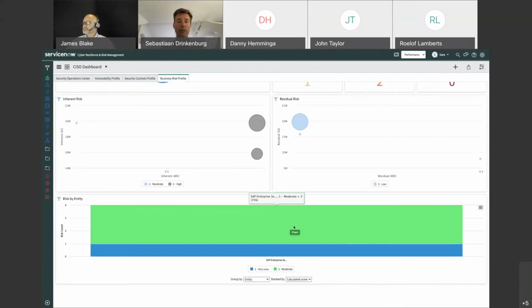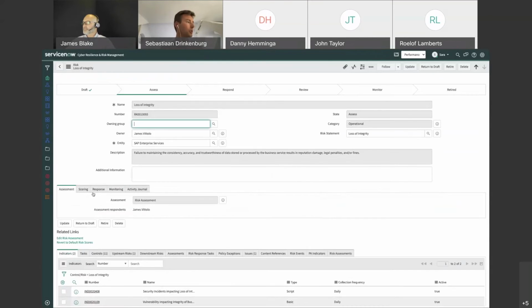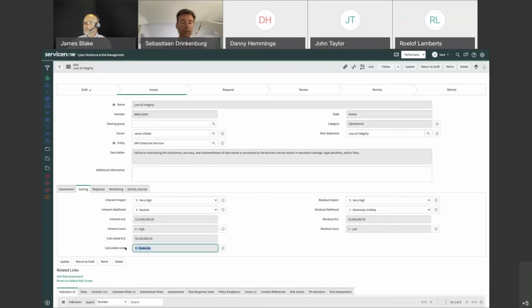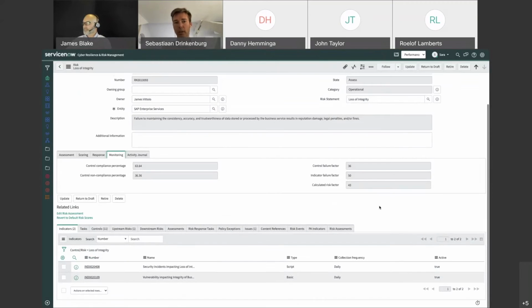So I can see that I have some moderate scoring. So just click on one of those and you can see again, we are fairly easily able to link them to any risk, including the CIA scorings. Now the loss of integrity, of course, gets built up by a specific scoring here. We have a calculated score of moderate. Now, typically, this will be related to the effectiveness of controls. But in this case, if we look at the monitoring, we actually see that there are multiple things happening.